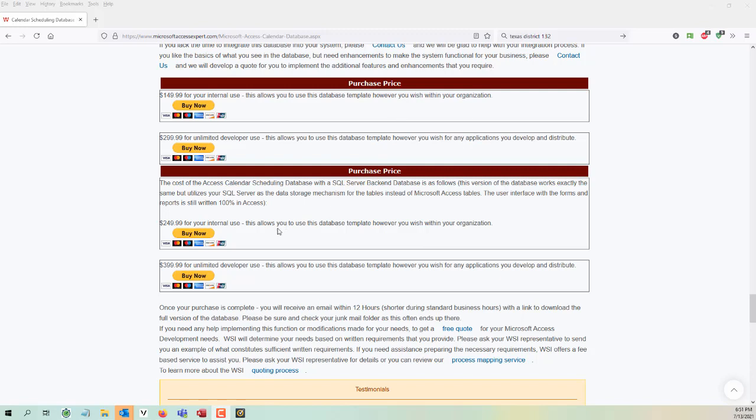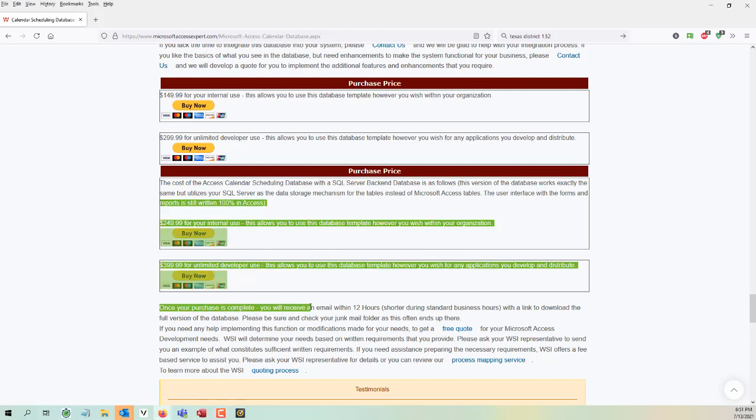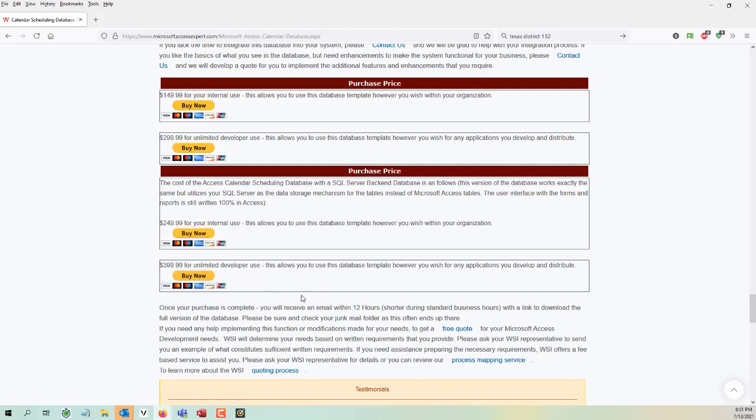Now, this case is another set of purchase prices, and this is for the same. These bottom two are analogous to the top two, internal versus unlimited use. The difference is, in this case, the second set of apps has an SQL Server backend, and we have videos on our YouTube channel talking about SQL Server and what a front end and back end is. But basically, the idea is with these editions up here, the data tables are part of the database file. They're not split out in any way. The database and the forms and the app are all together in one file within Access.